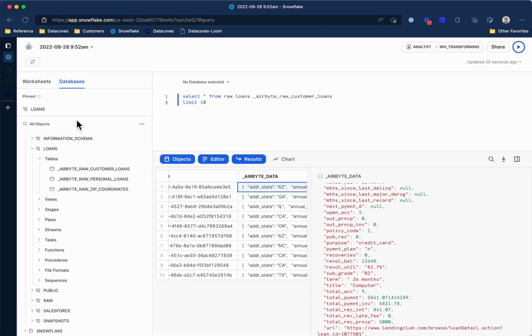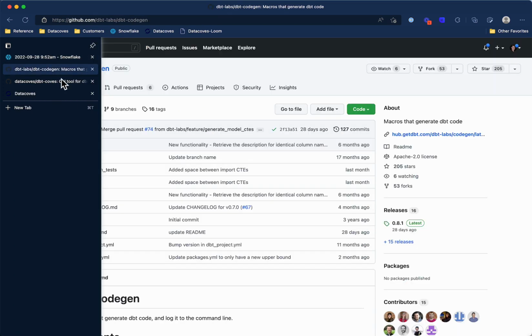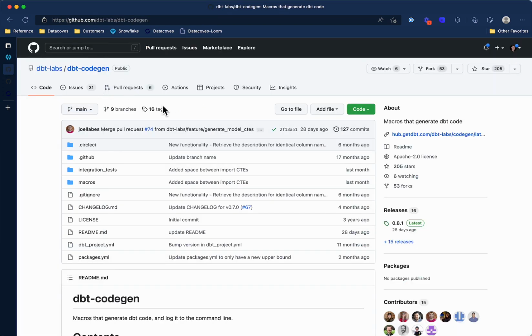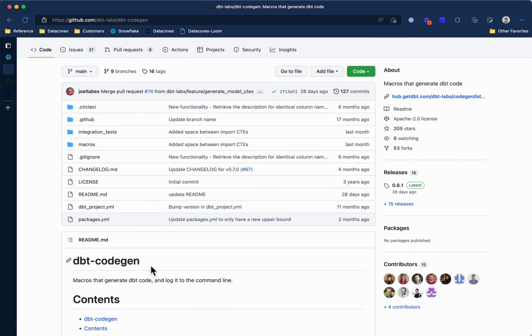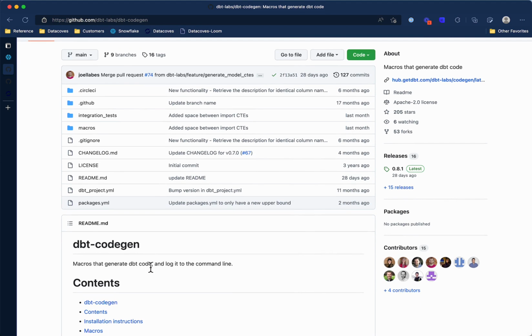So luckily for us, there is a package out there called dbt-codegen, and that's been around for a while. It uses dbt run operations, macros, and it generates the model for you. It outputs the content into the terminal, and that's good.